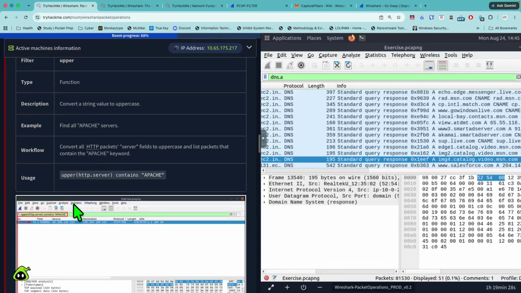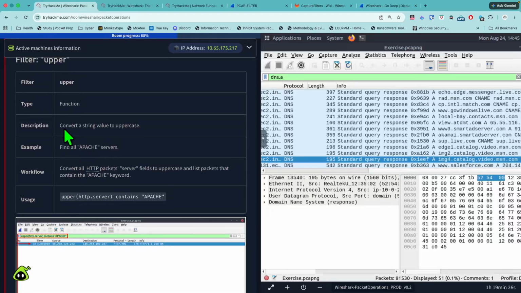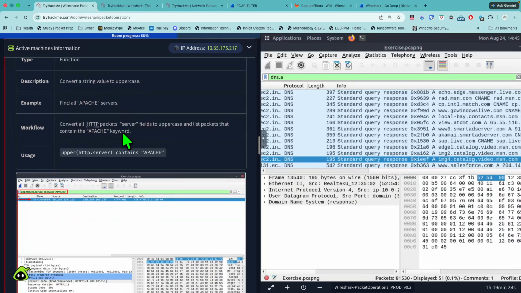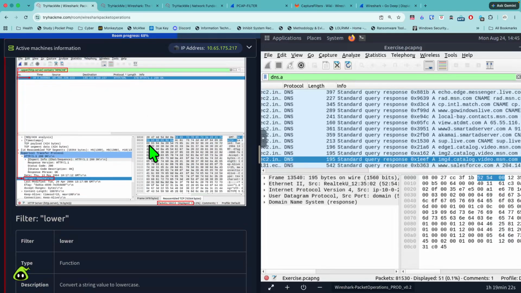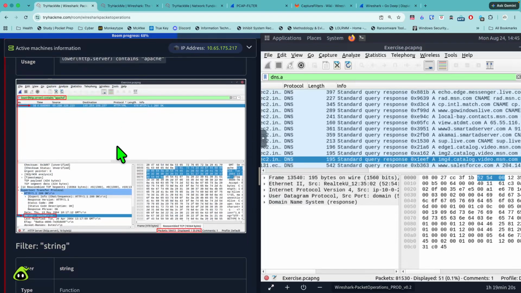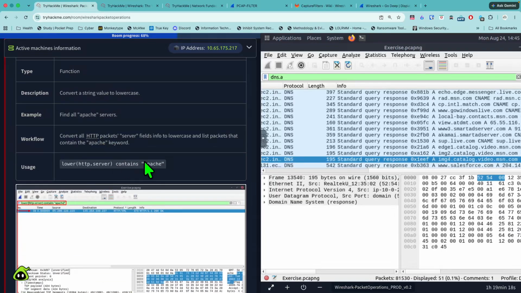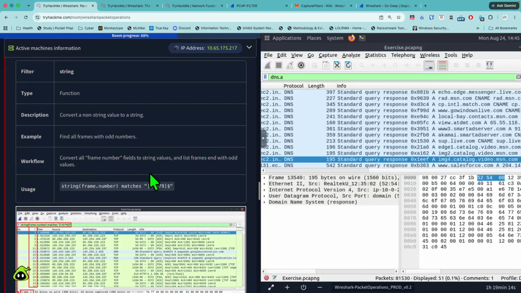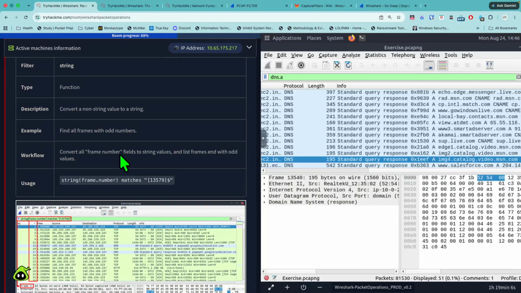Nice. Now upper converts a string value to uppercase. Lower, lowercase. Lower HTTP server contains Apache. And string converts a non-string value to a string, so string frame number matches this. Converts all frame number fields to string values, and this finds frames that end with odd numbers.